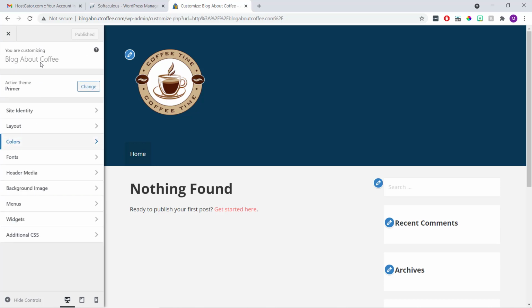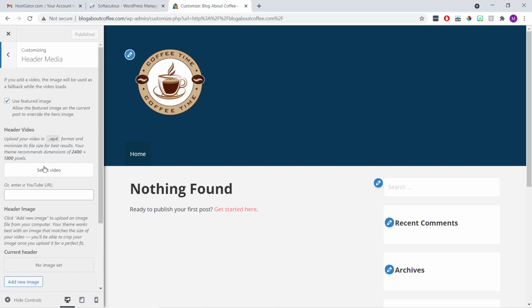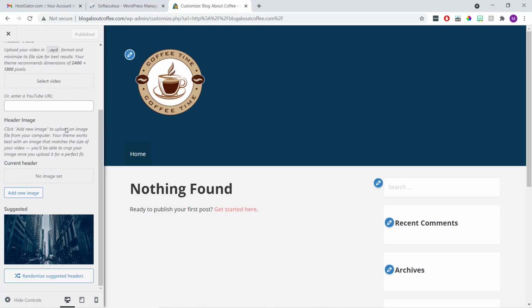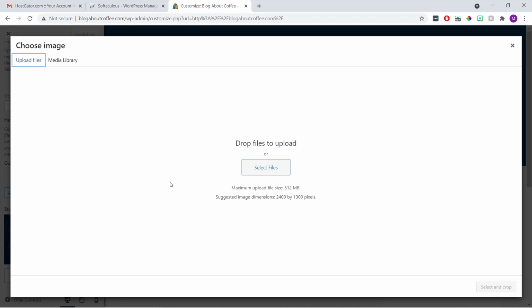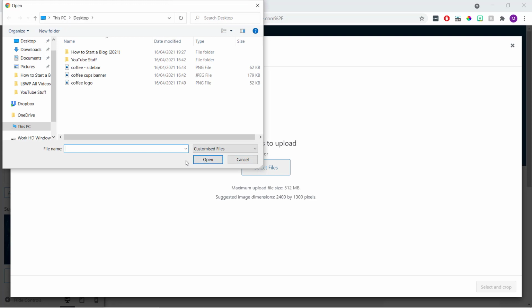Now on the left, we're going to click into Header Media, which is where we can add a header image to the top of our blog. To do this, we just need to scroll down to the bottom on the left and click Add New Image. Then we can click Upload Files at the top, select Files in the middle, and then search for the image on our computer. When we find it, we just need to click on it and click Open.